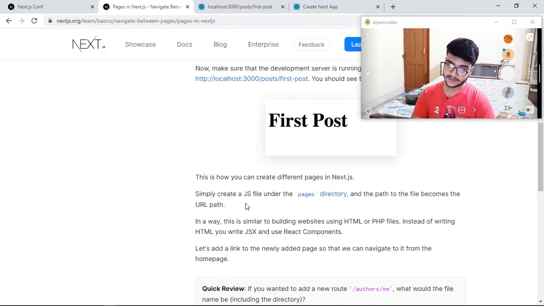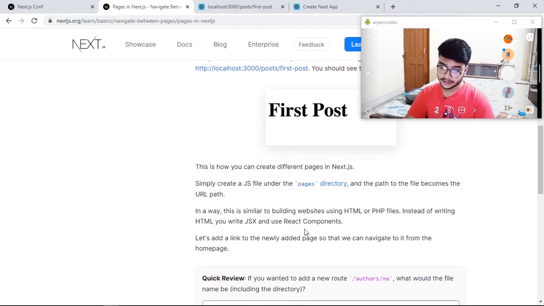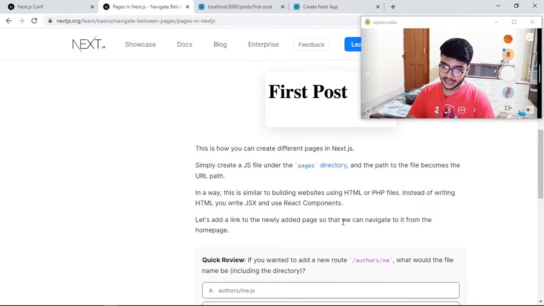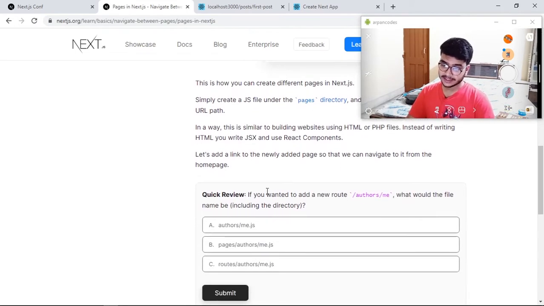Simply create a JS file under the pages directory, and the path to the file becomes the URL path. In a way, this is similar to building a website using HTML or PHP files. Instead of writing HTML, you write JSX and use React components. Let's add a link to the newly added page so that we can navigate to it from the home page.